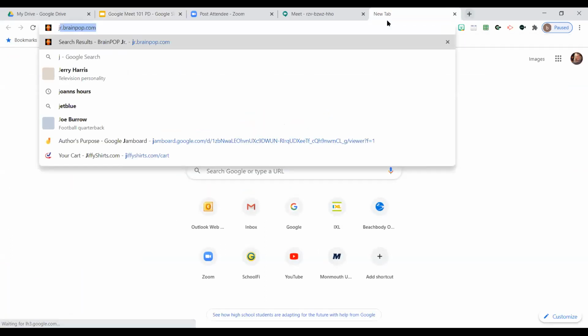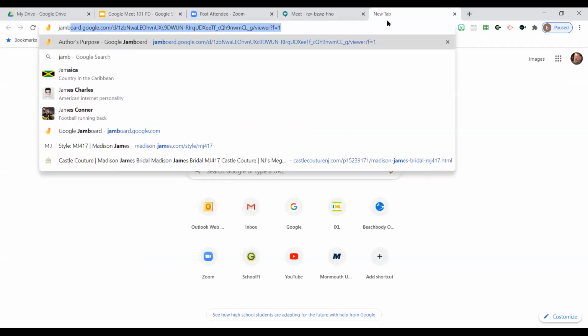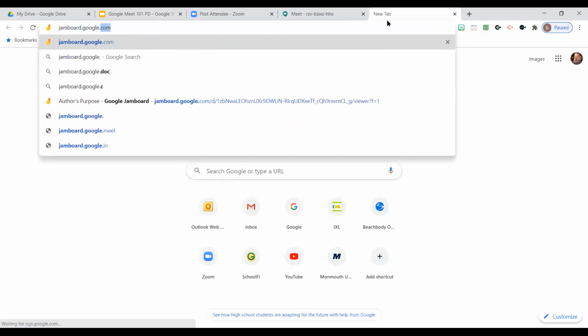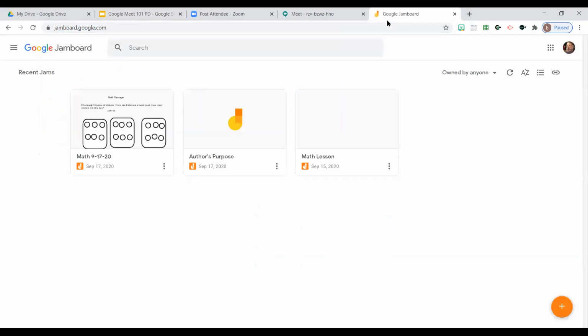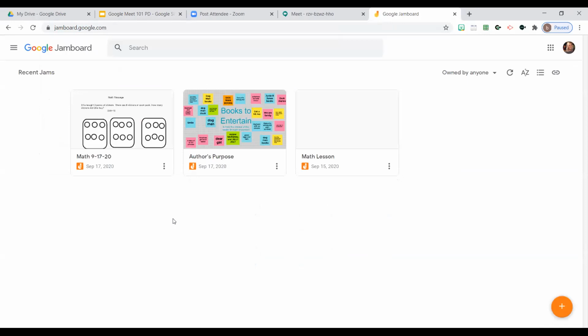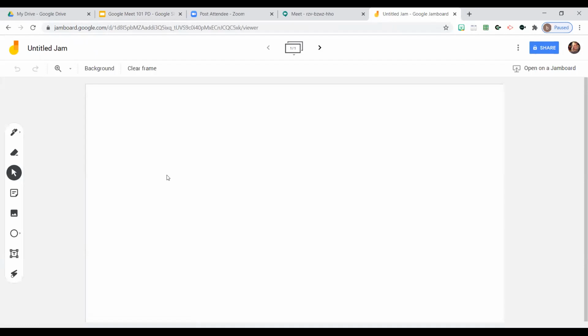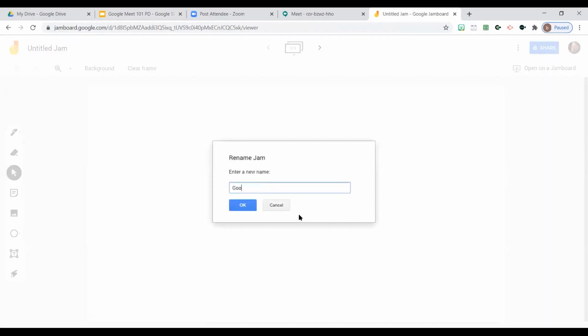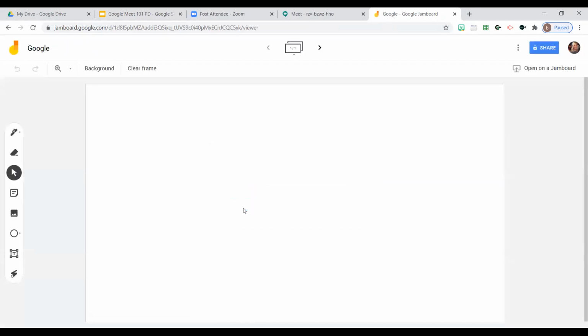So I'm going to go to jamboard.google.com. And these are ones I've made. They always show right here, but I'm going to make a new one. So I'm going to click the plus button down here. It says New Jam. And it looks like this. So I'm going to title it up here, just Google. Press OK. So what I usually like to do is add a text box over here.